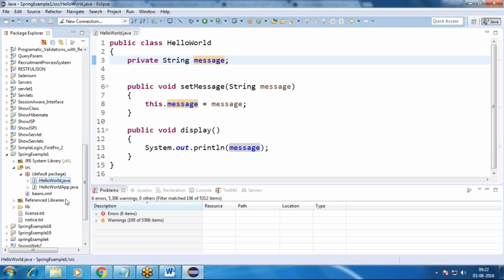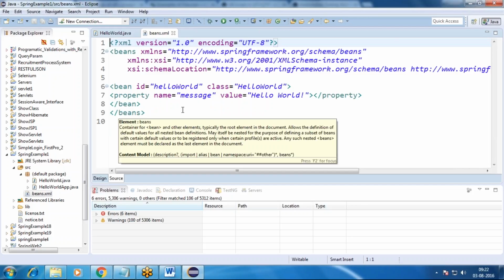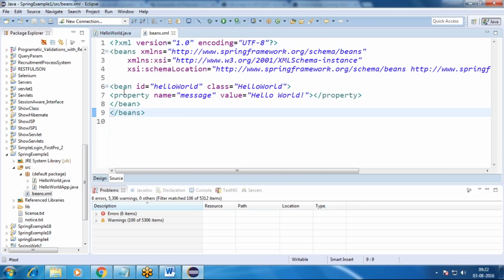So when we create a Java class in the Spring Framework, we must represent that Java file in beans.xml, right? That's why you see a Spring configuration file we created here, called beans.xml. Let me open that. So here we represented the Java class with a tag called bean. The id is equal to helloworld that we gave here.